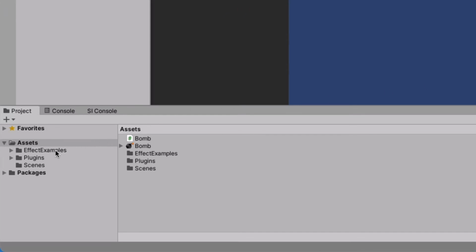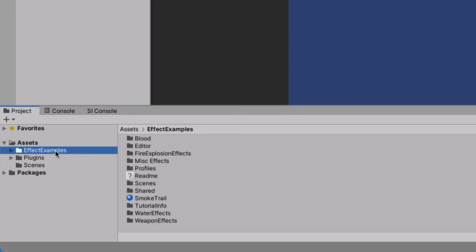In the project, we have a folder called Effect Examples. That folder is what you get when you import the Unity Particle Pack from the Asset Store. It is important that you do not delete anything from this folder, because the parts in it are dependent on each other. If we open that folder, we can identify some folders that contain particle effect prefabs.